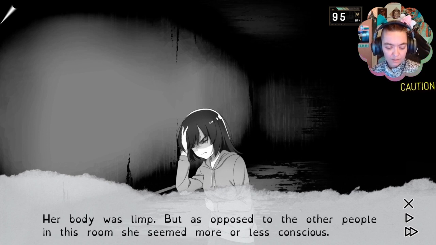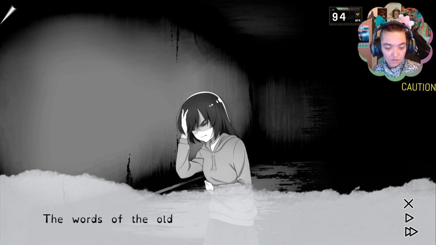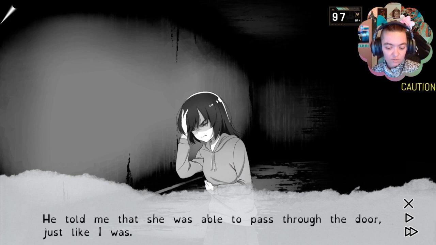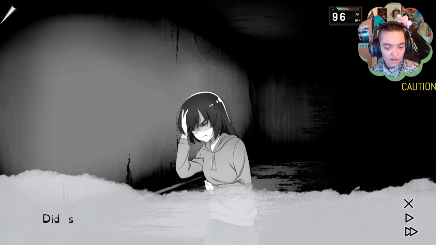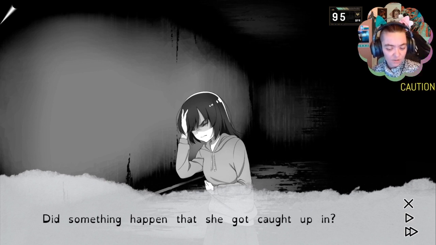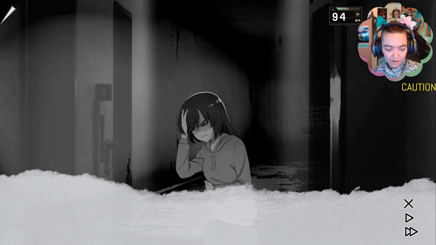Her body was limp, but as opposed to the other people in this room, she seemed more or less conscious. I cautiously picked her up and made my way towards the door. The words of the old man echoed in my ears. He told me that she was able to pass through that door, just like I was. But why hadn't she left the room by herself? Did something happen that she got caught up in? And how did she get in here anyway? I would have noticed her in the hallway.